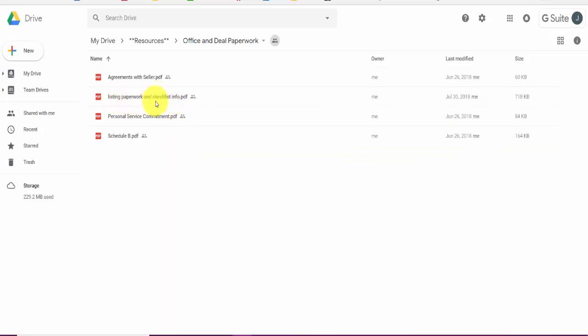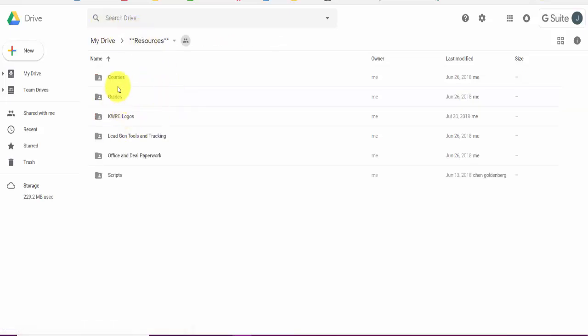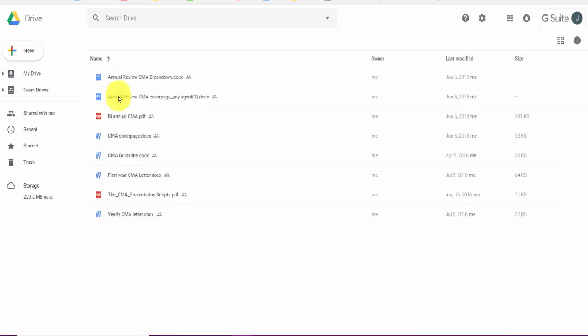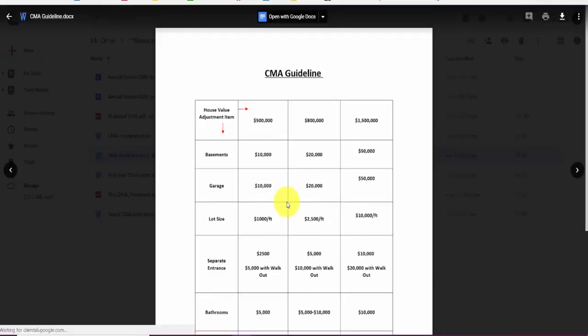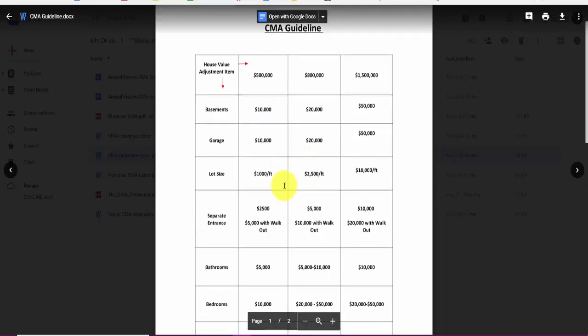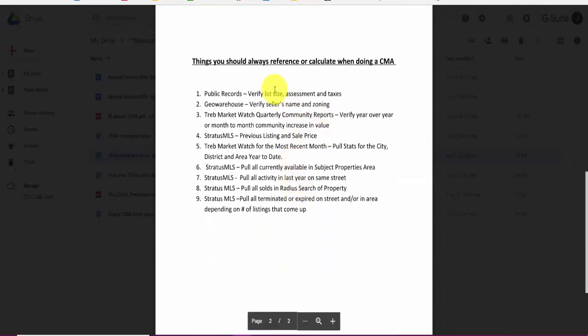Do you see that? The second one, listing paperwork. That's where you'll get the checklist of what forms need to be in your kits. Now, if I go back to my courses section and I go to CMA, there's going to be the how to do CMA guideline. If you open this up, it will help you with adjustments. So say you're making adjustments because you don't have a garage, they have a garage, you could access this. But the second page, here's everything you should pull when you're doing a CMA.